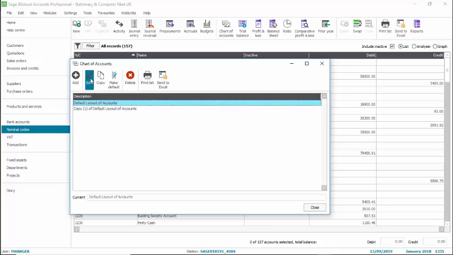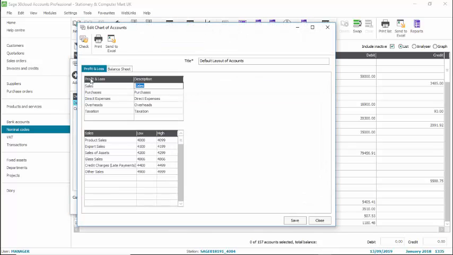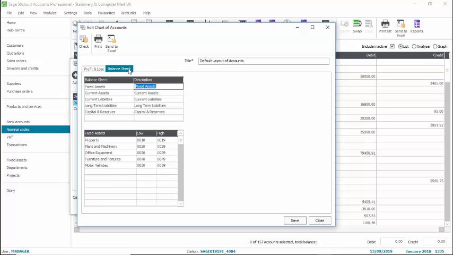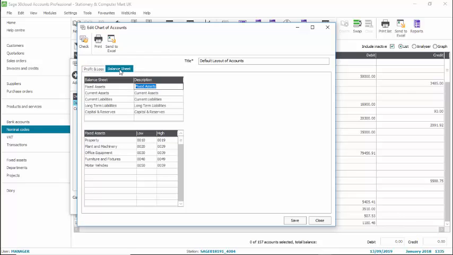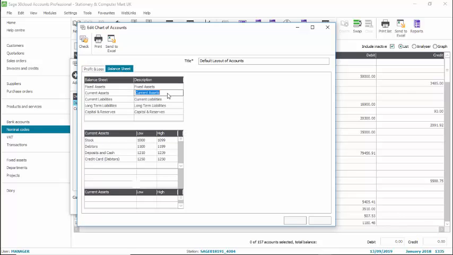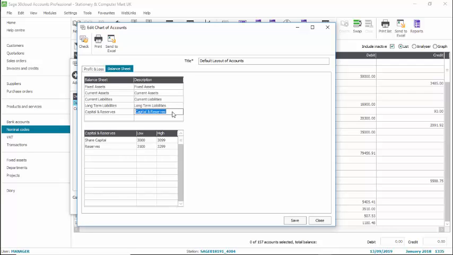What I can do is highlight and edit. And I can see that my chart of accounts is broken down into two tabs, the profit and loss and the balance sheet. Back into profit and loss there, and I can see that the sales on my profit and loss is broken down into the ranges in this bottom section. Similarly, I've got my purchases, direct expenses, overheads, and taxation. And on my balance sheet, I've got my fixed assets, my current liabilities, long-term liabilities, and my capital and reserves.